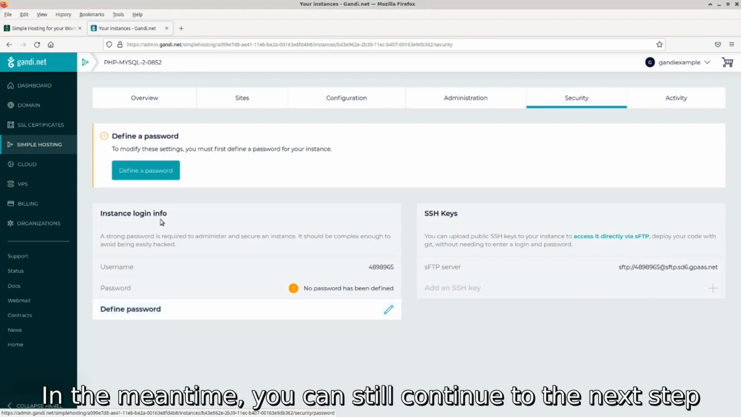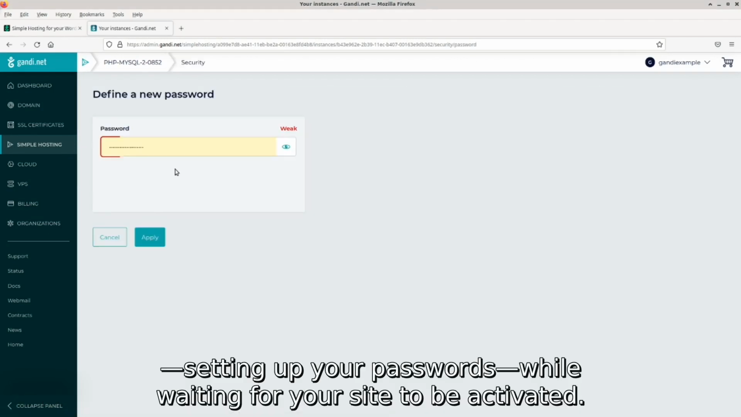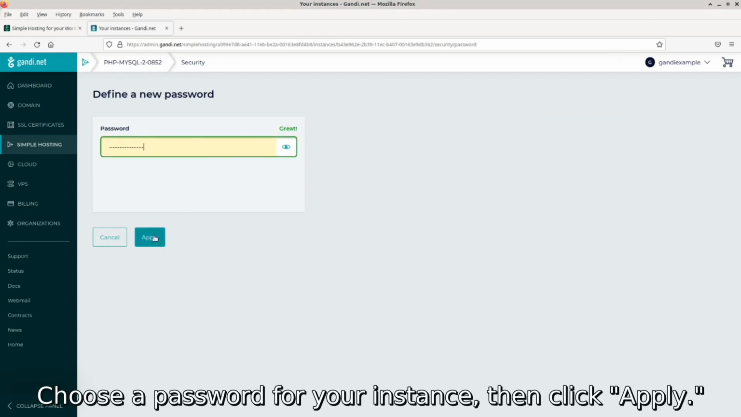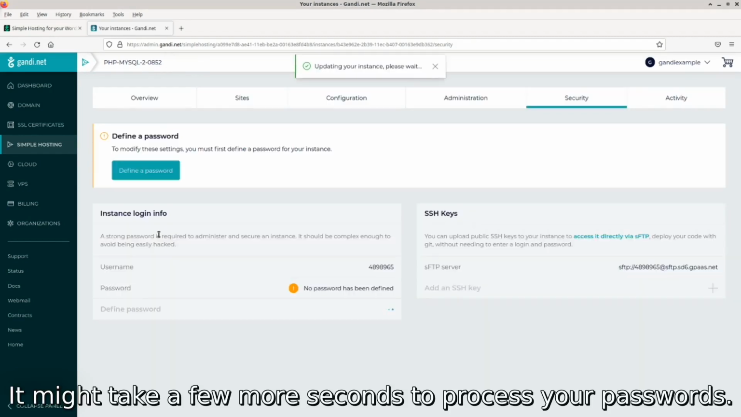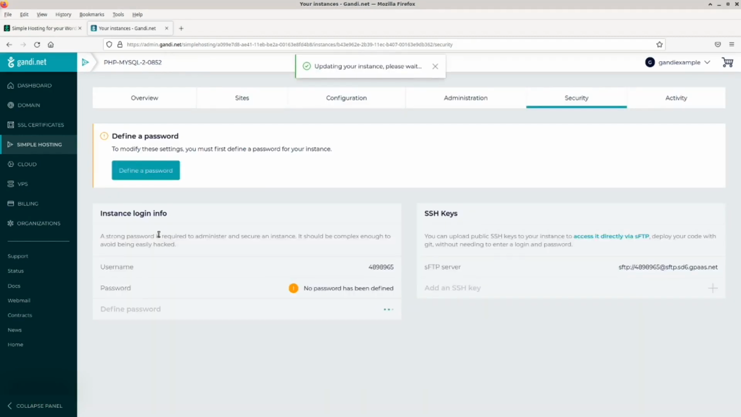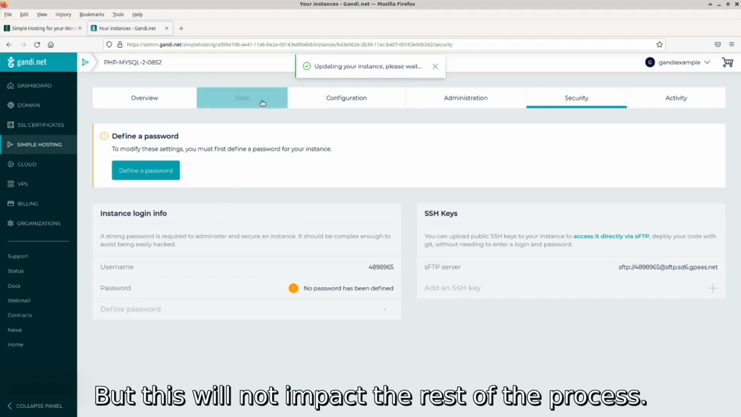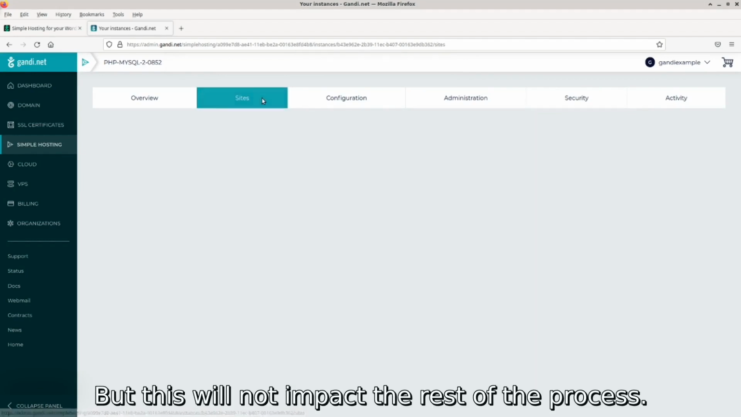In the meantime, you can still continue to the next step, setting up your passwords while waiting for your site to be activated. Choose a password for your instance, then click Apply. It might take a few more seconds to process your passwords. That's why it's not immediately displayed. But this will not impact the rest of the process.